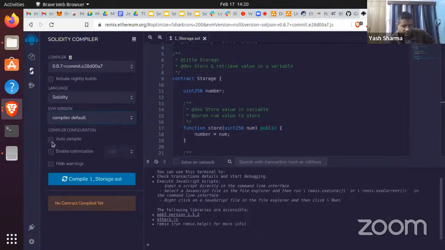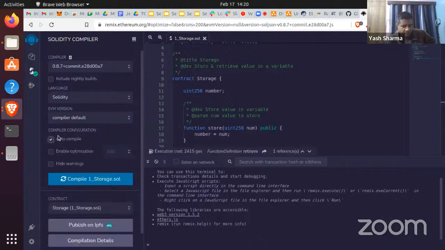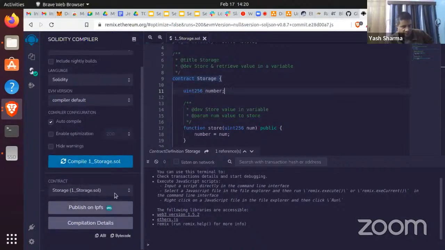Then there are some flags, auto compile. You can select auto compile. What that will do is every time you change something here, it will quickly recompile it, so you don't have to keep pressing this compile button. Now, as I selected auto compile, it automatically compiled the contract here and it created this section. This section has the compiled code. If you had more than one smart contract, this drop down will have all of them.